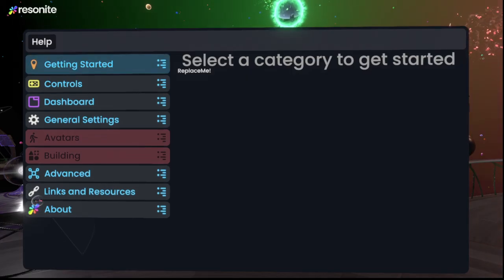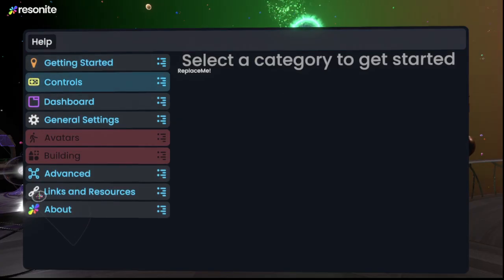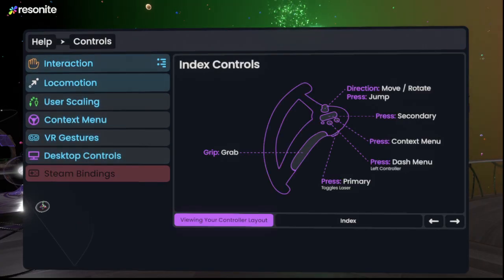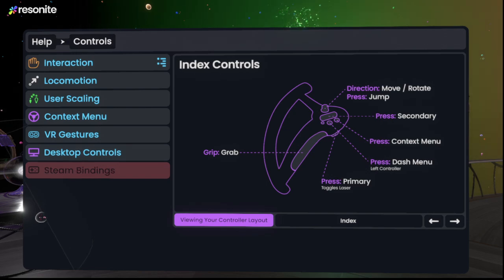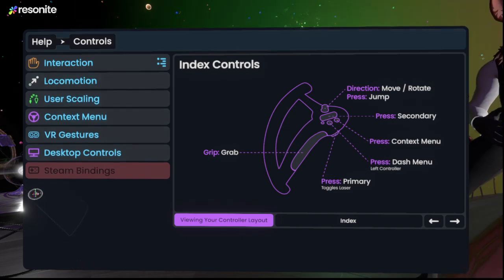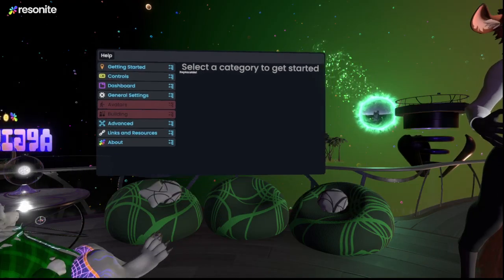So, yep. Our main goal is to make sure that all of this is filled out, as much as we can with all of these. If we have time, we could even go over how to set up Steam bindings, for example.